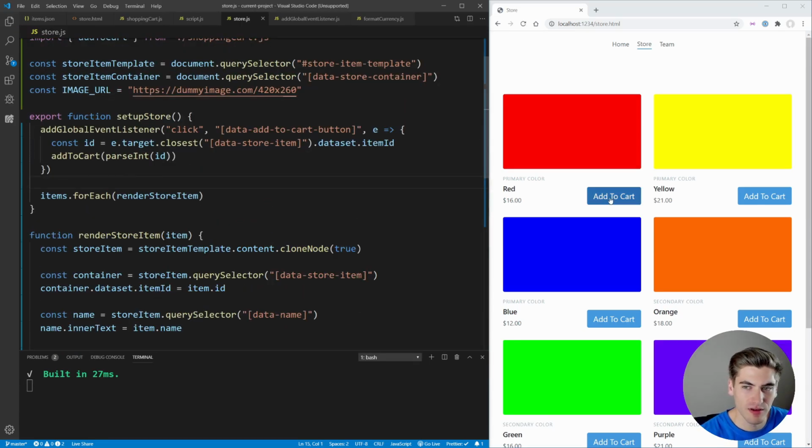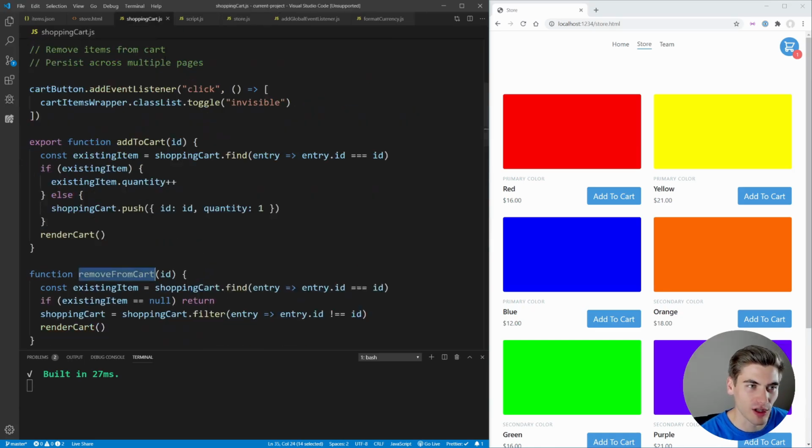And if we save, we see our add to cart still works just as it did before, so we don't have any issues in that regard. Our code still works, which is a great thing to check. Now we can use this global event listener inside of our shopping cart for our close button.